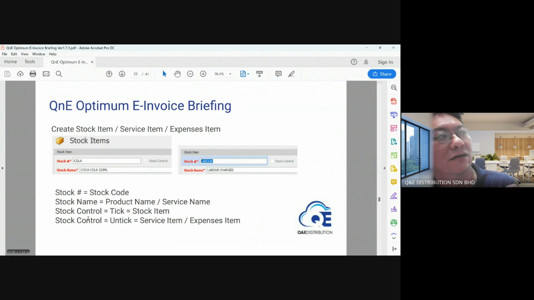So here is the explanation for you: stock control is untick, which means it is a service item or this is an expenses item.